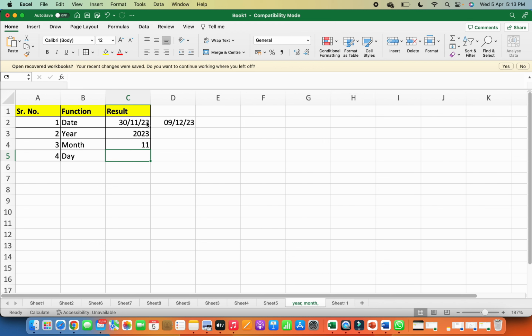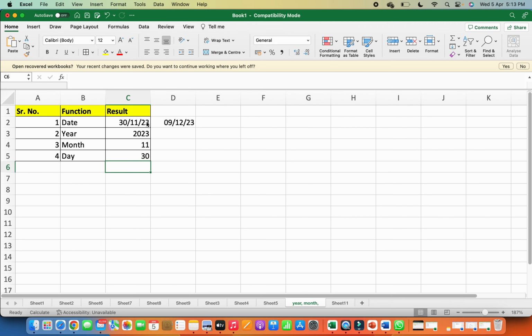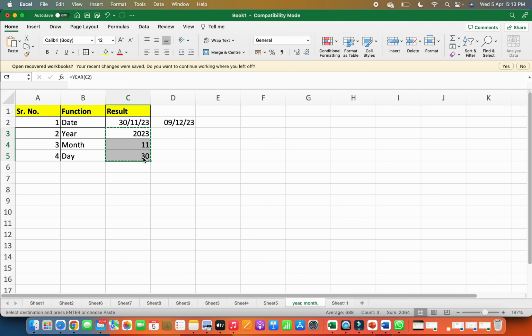Now the day, a simple format again: equal to DAY, then open bracket, and then give a serial number. Serial number is again the date from which you want to extract the day, then close the bracket, enter. I am getting 30 as the day, 11 as the month, and 2023 as the year. Now if I copy all this and paste it here, I will get the 9th day, 12th month, 2023 for the other date.